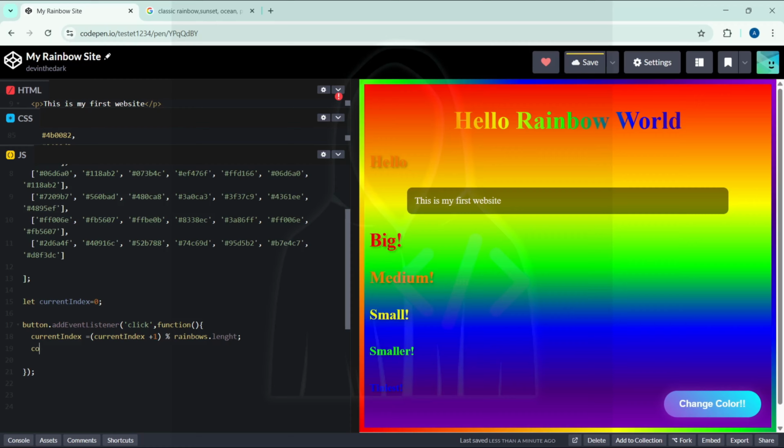And the next thing I'm going to do is create a variable called colors, just rainbow, currentIndex.